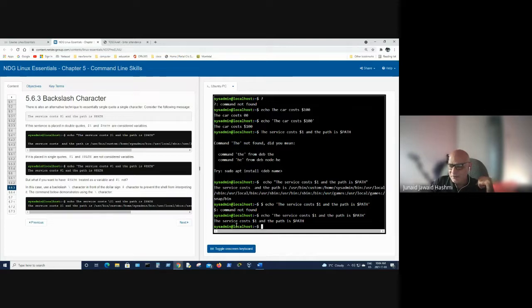Okay, so the service costs $1 and the path is path. Now it displays when you put it in the single quote. When you type without the single quote, it takes the dollar sign as a special character and displays the command. But when you put it in the single quote, it ignores the special character.